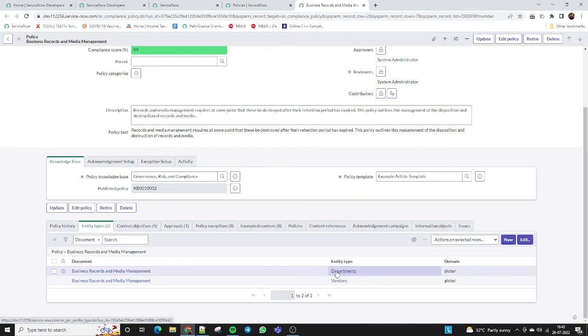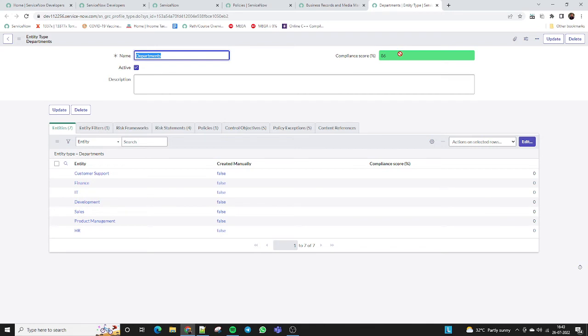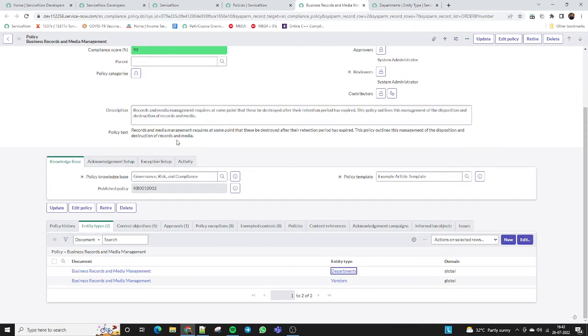Let me show you. Let me open this entity in detail. So the entity type is department, compliance score is 86. Now you can see the entities: customer support department, finance department, IT department, development, sales, product management, and the HR. So all of these departments are liable to obey the policy. That means this policy, business records and media management, is applicable to all departments which are inheriting the property of the department.